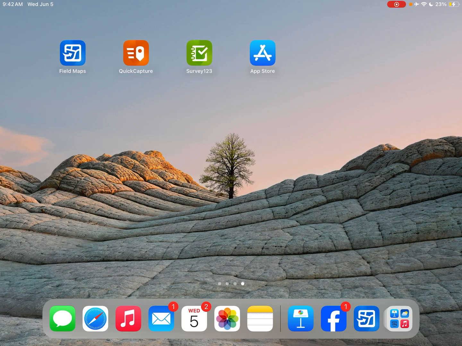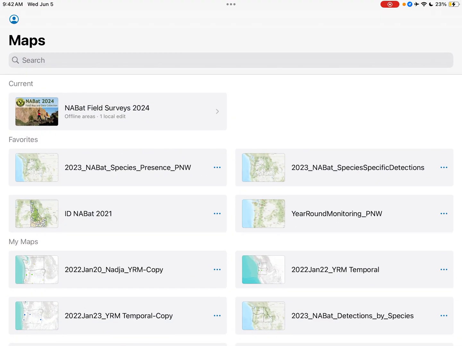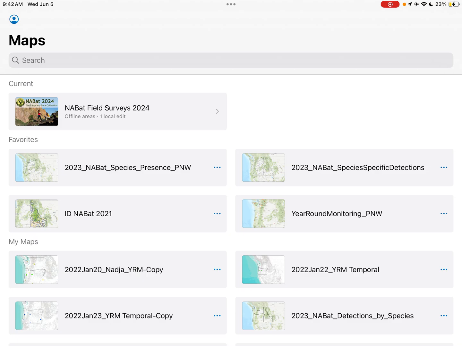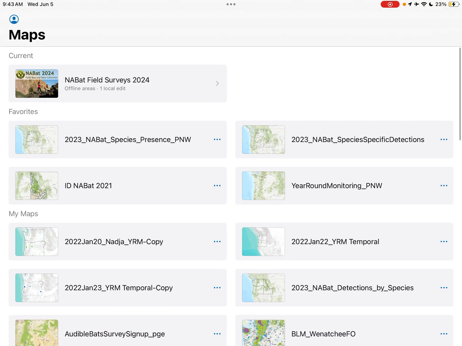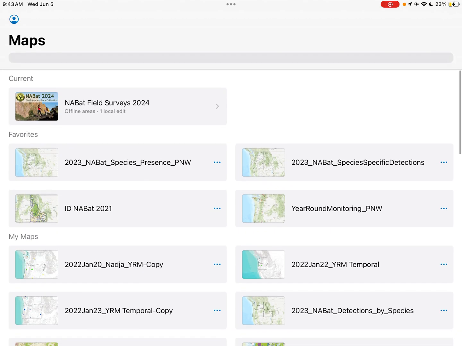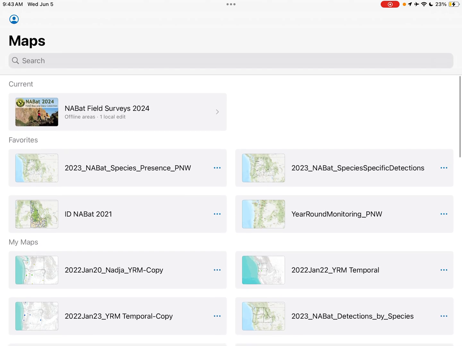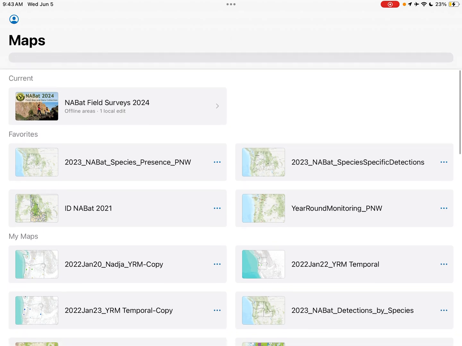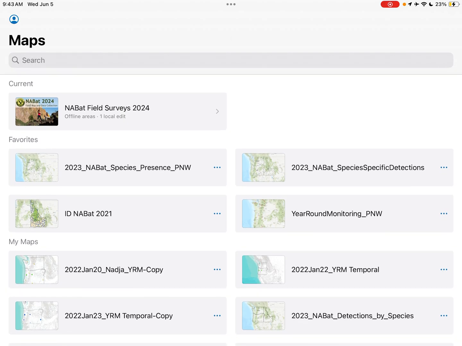This is again my iPad. Field Maps also runs on Android. It may look a little bit different on your Android tablet or phone, but essentially everything should apply. So again, I open my Field Maps application, and you can see this time with my 2024 field survey map that it says offline areas are there, one local edit. And so that's showing me that I am already using some offline maps.